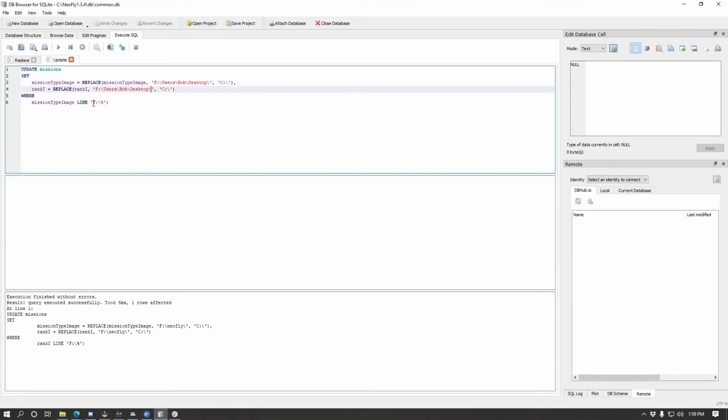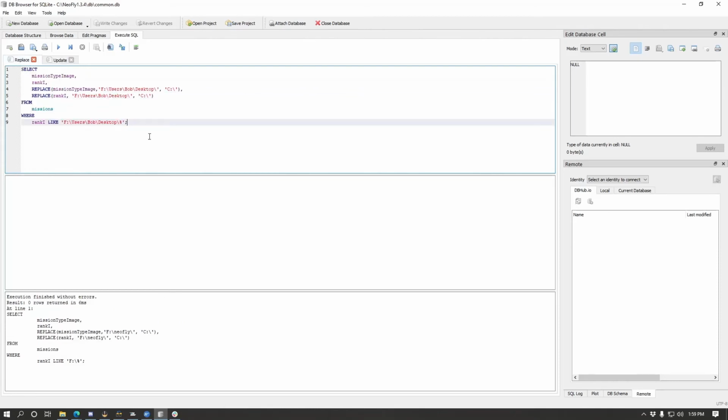So if you've got a friend who is just stubborn and they're like, I'm not moving my files, I'm going to keep them where I have them, that's where I want them to be, this is how you can fix that. Oops, let me put that back to mission type image. This is how you can fix it.